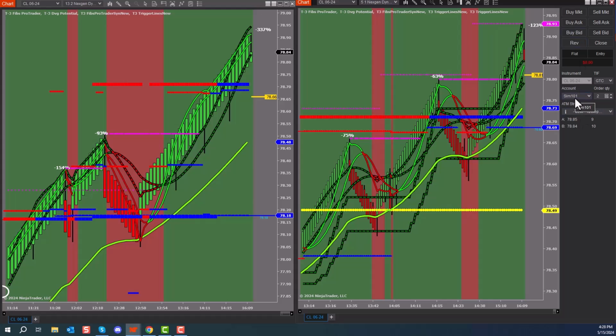It's going to let me know that I'm on my simulated account. One of the advantages of what we do is that you can practice without any risk of loss of money. It's going to let me know how many contracts I'm trading, 2. It's going to let me know what my ATM strategy, my automated trade management strategy is.